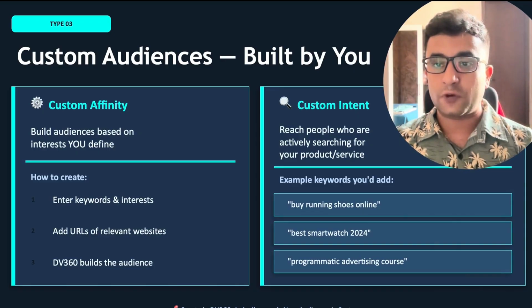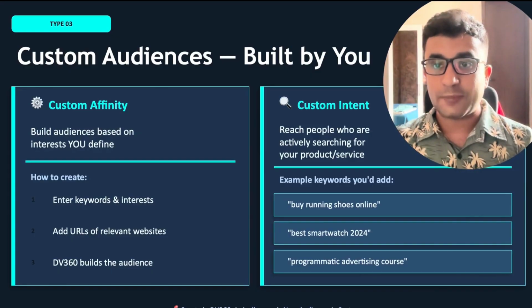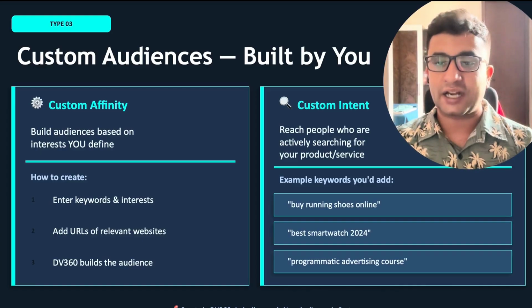Or if people search for SUVs online, trucks online, or a particular hatchback car online, then they should be put in this particular custom affinity audience list, and we can target them separately.